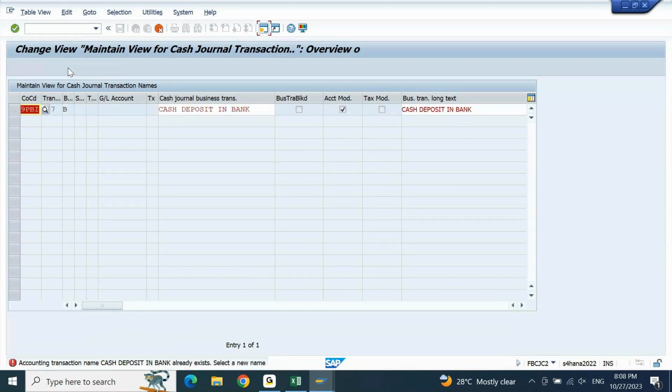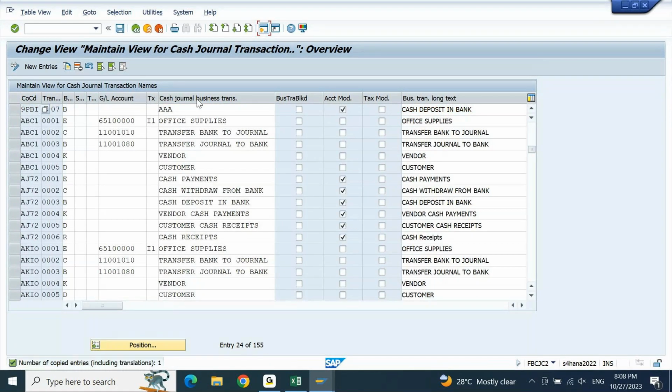When it became 7, it started to give an error message here. We need to understand what error message is coming and how we will be creating this. It is telling that an accounting transaction named cash deposit is already created. So it is talking about this. If it is talking about this, I'll put some other name here. It is allowing. So what I'll do, I'll change the description here as cash opening balance upload.